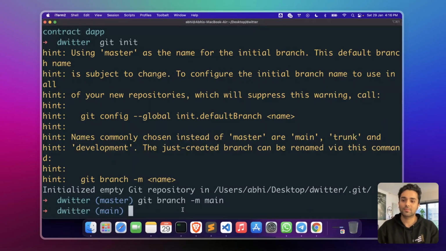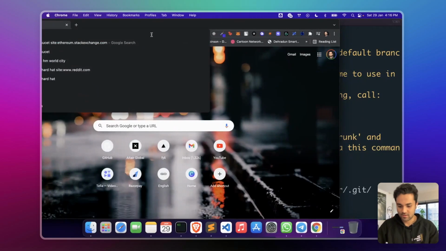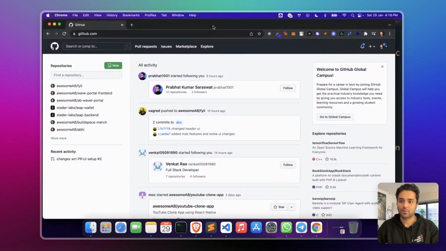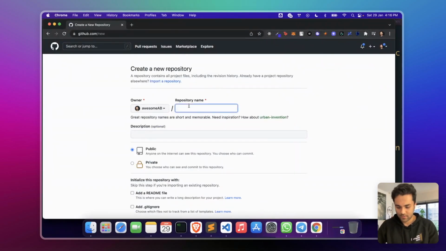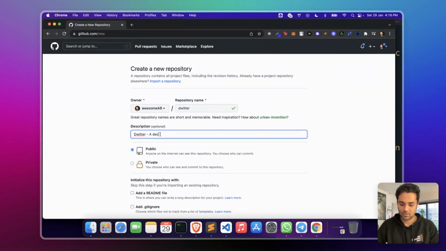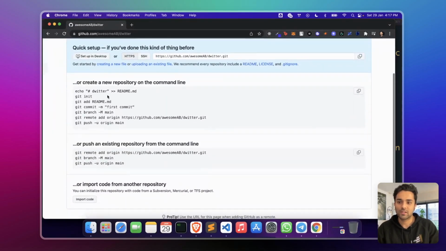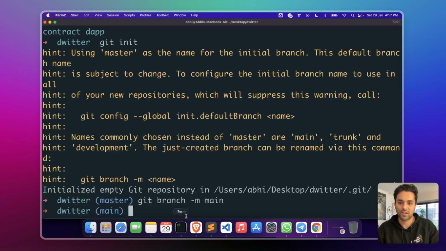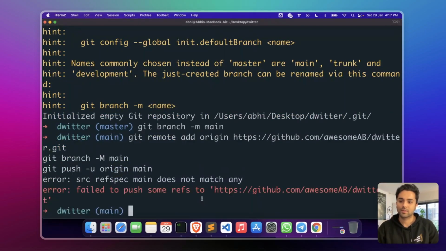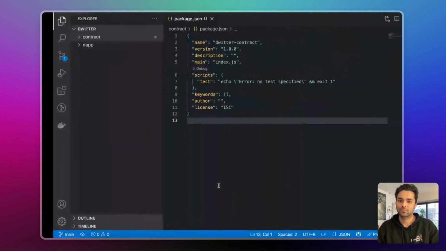So let me push this to GitHub for now. Let me create a repository. If I go to my GitHub account, I can create a new repository called decentralized Twitter. We can keep this private for now because this is going to be a part of this course and I don't know how this is going to go. But since we've already initialized the repository, you can just copy this part, because you can add the origin and push the repository as it is. Let me do it one by one.